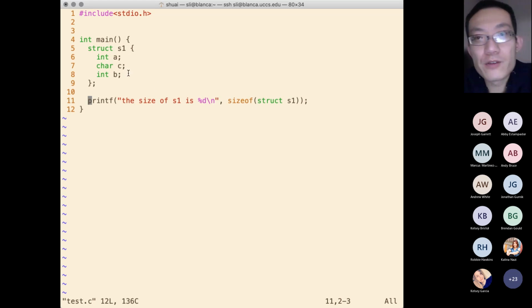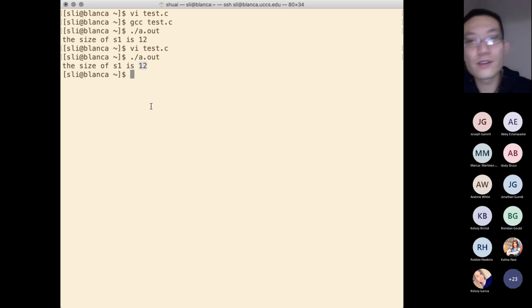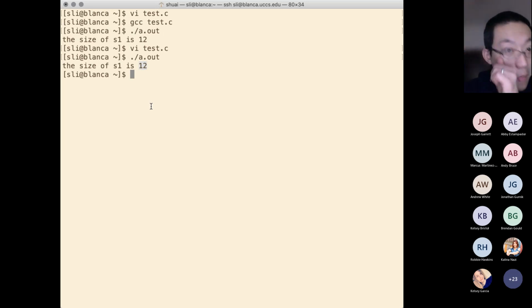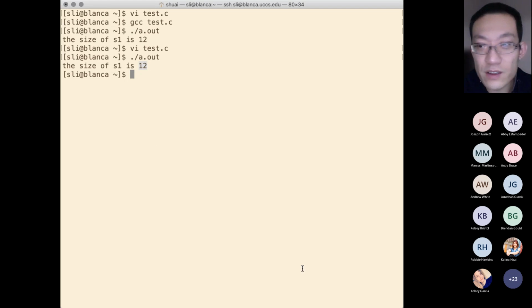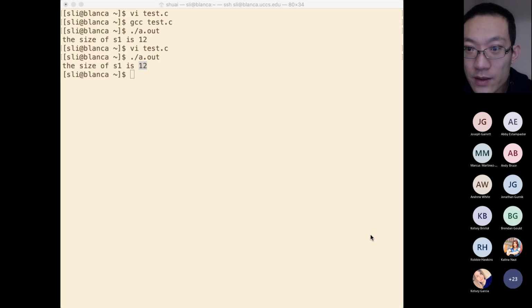And if we don't know data alignment, we probably would calculate it this way. A is 4 bytes, char is 1 byte, another B is 4 bytes. It should be 9 bytes. But if we look at the printout, it is 12 bytes. So there are 3 extra bytes than we would expect. The reason is data alignment.